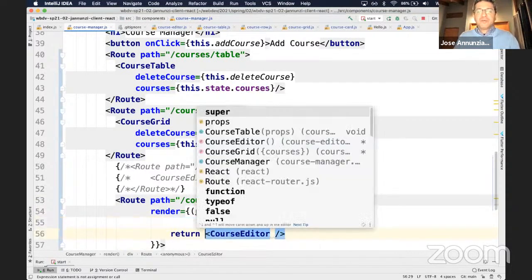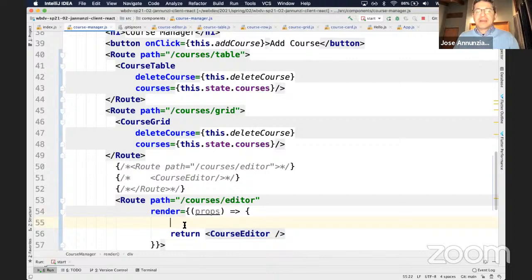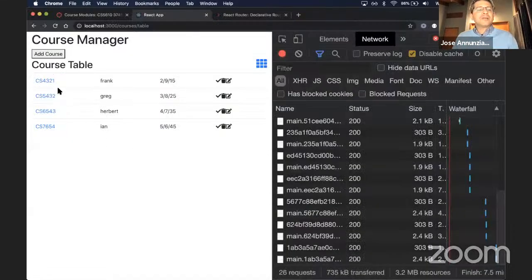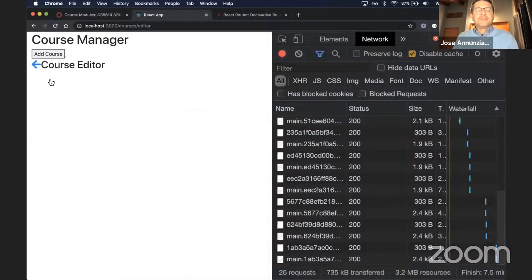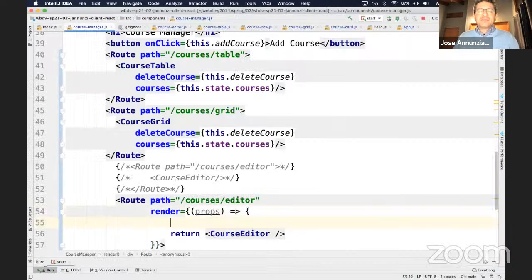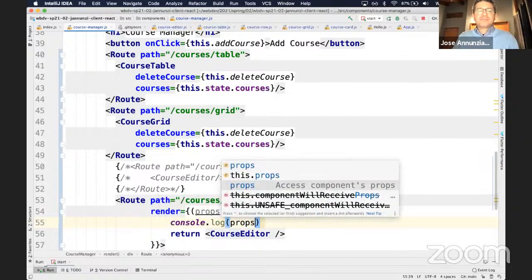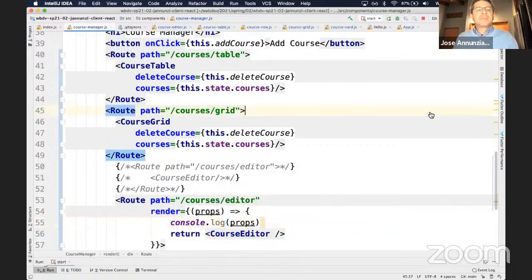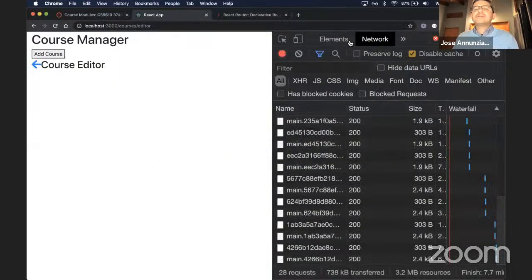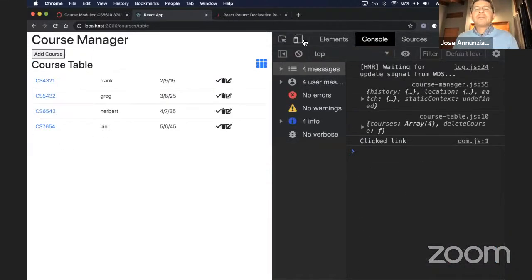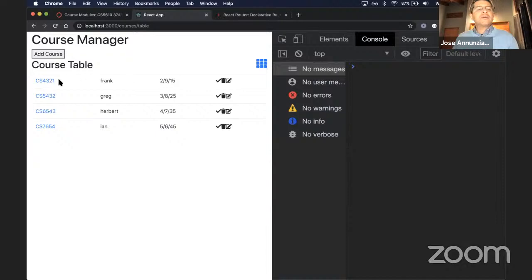That's going to allow me to do certain things. Before it was an implicit return. Right now it's an explicit return. So this still works the same way, but this allows me to do a couple things. I can do a console.log and show you what's inside of props. So let's go to the console. Let me go back.